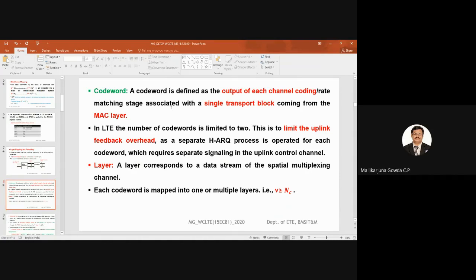I said a code word is defined as the output of each channel coding, with a single transport block coming from the MAC layer. In LTE, the number of code words is limited to 2. This is to limit the uplink feedback overhead, since a separate hybrid ARQ process is operated for each code word, which requires separate signaling in the uplink control channel. A layer corresponds to a data stream of the spatial multiplexing channel. That is why it is called layer mapping. Each code word is mapped into one or multiple layers.